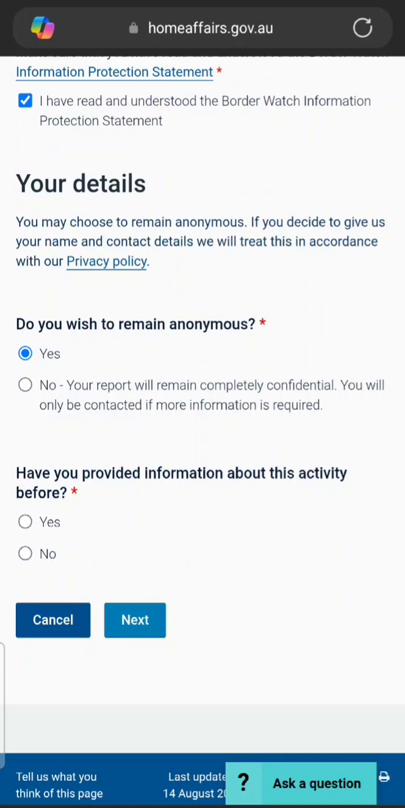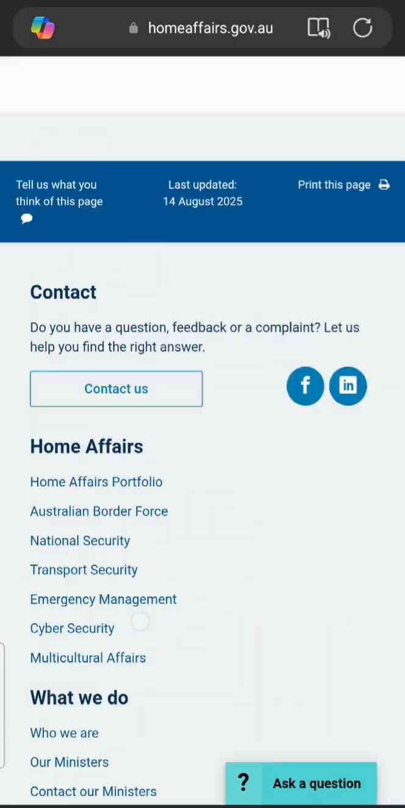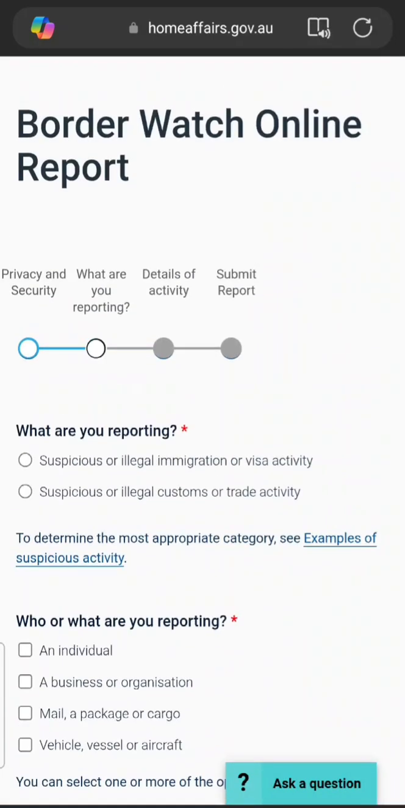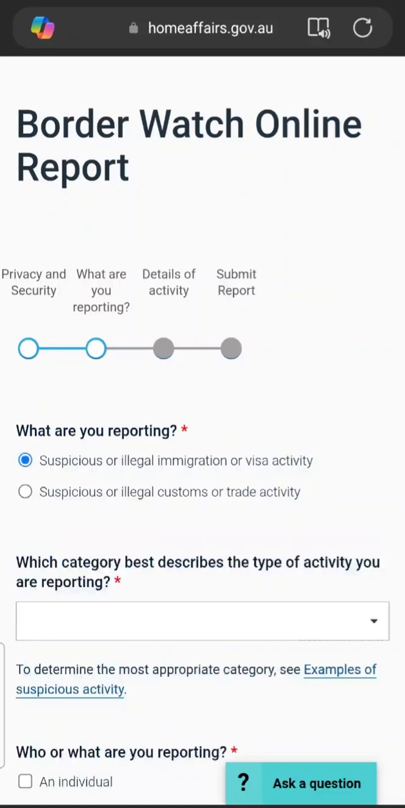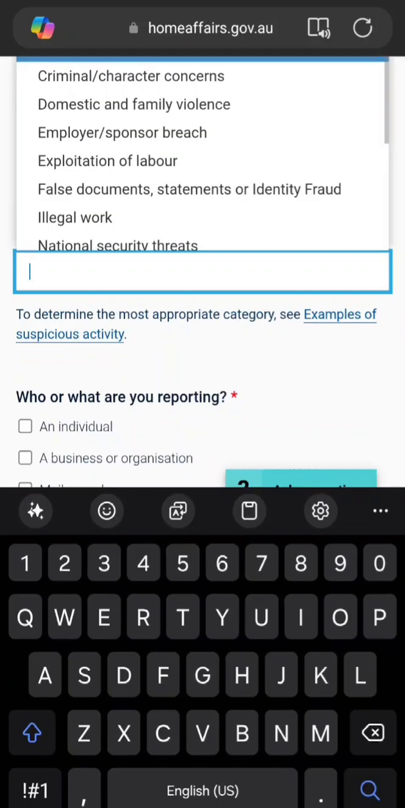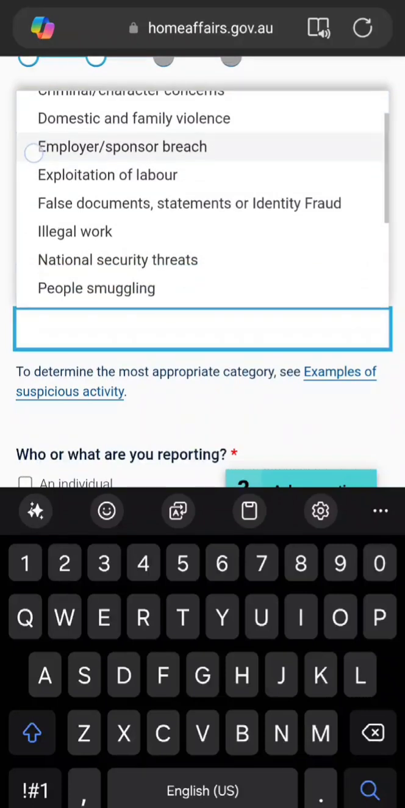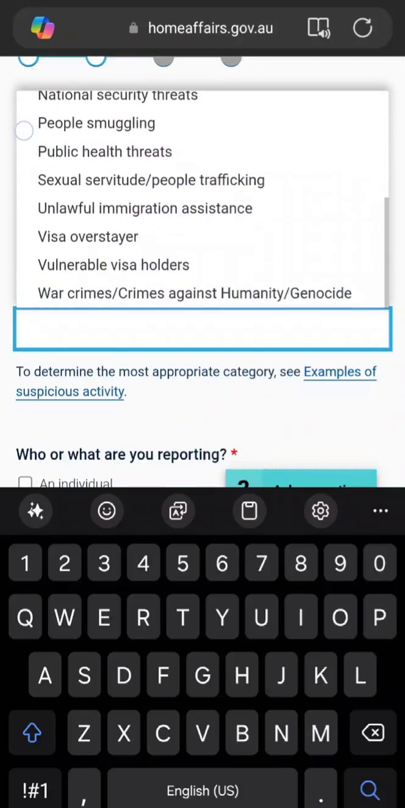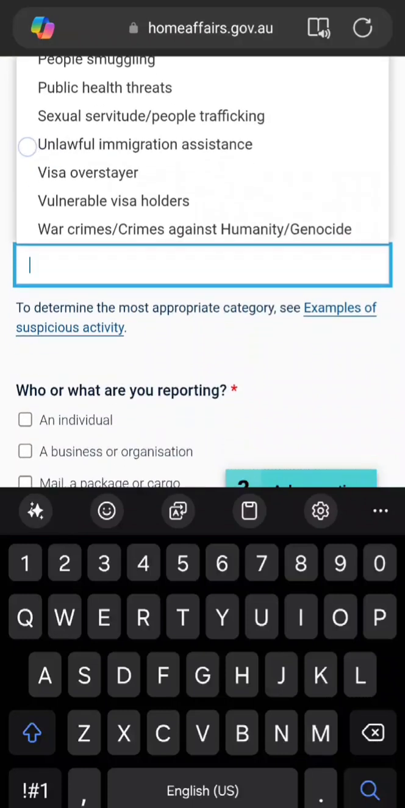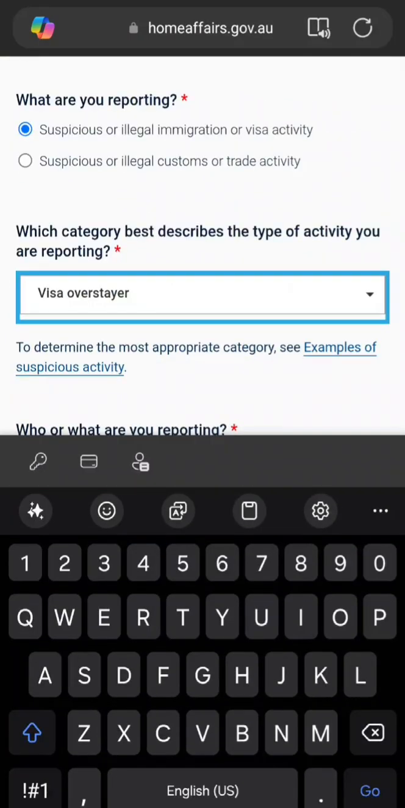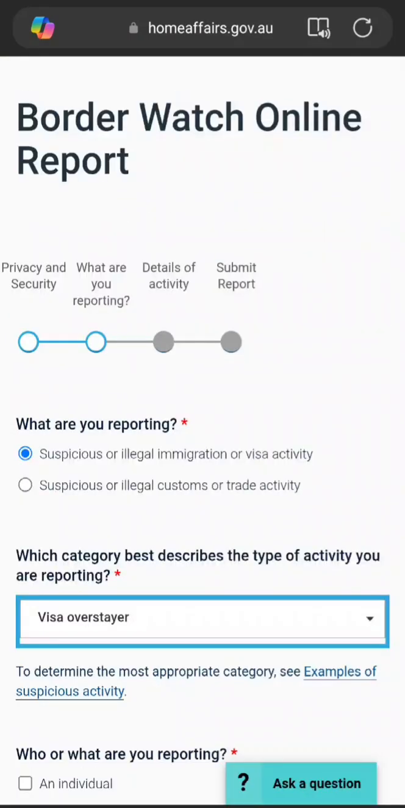Okay, it's asking if you have provided information about this before. I select no, tap on next. What are you reporting? Suspicious or illegal immigration or visa activity. So let's say you are doing this. What category describes the type of activity you are reporting? Like employer, sponsor. Let's say you want to report someone who is overstaying.